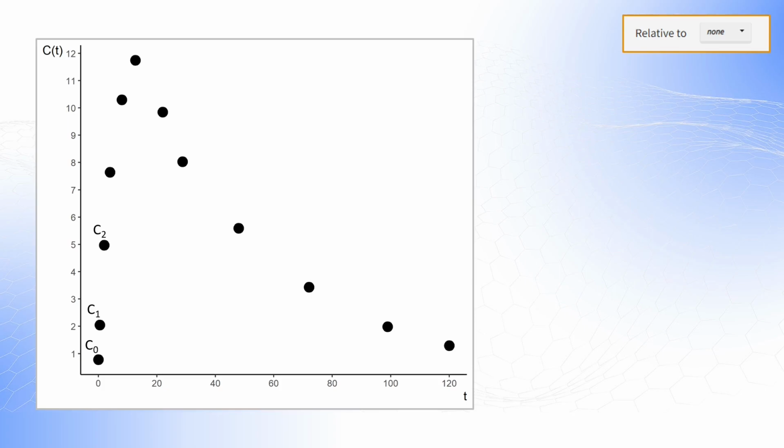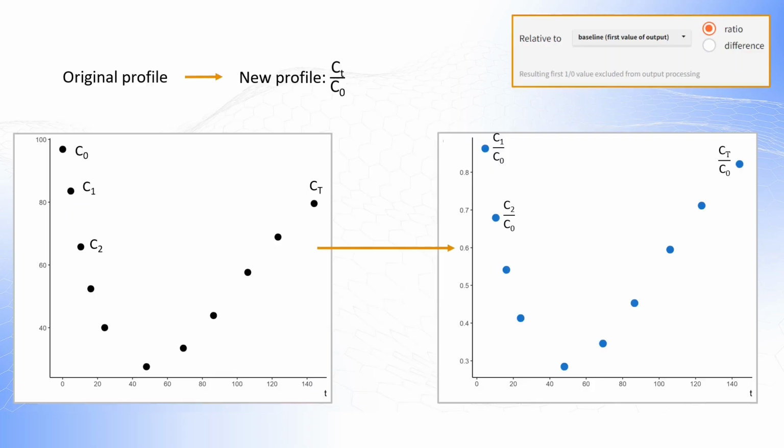The option relative to none does not cause any modification. The output profile remains unchanged. If you select relative to baseline with the option ratio, then the values of the original profile are divided by the first value. The division causes a rescaling of the values, which creates a new profile on which the post-processing will be based. Note that in the new profile, the first point is excluded from the following output processing.